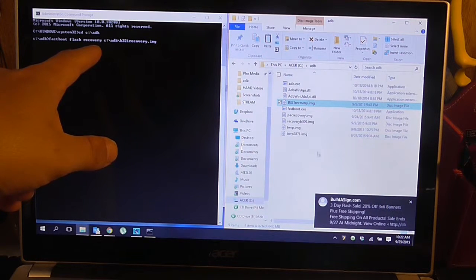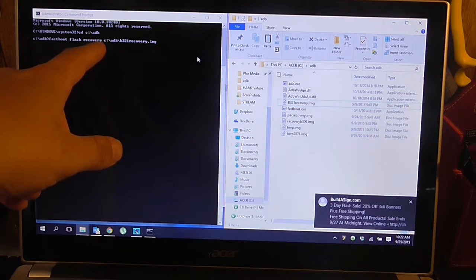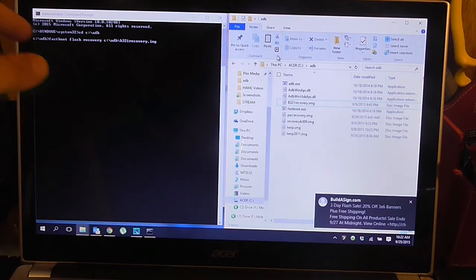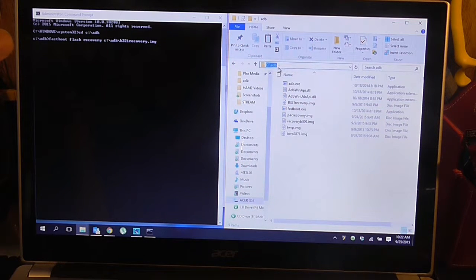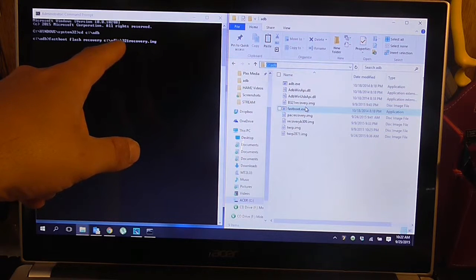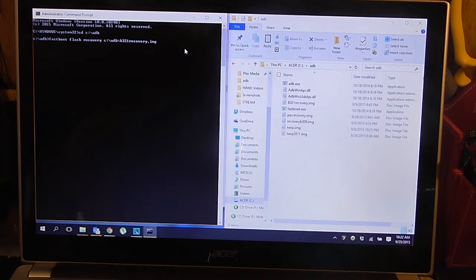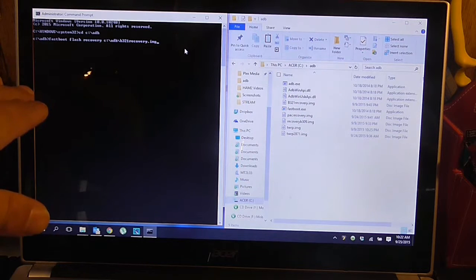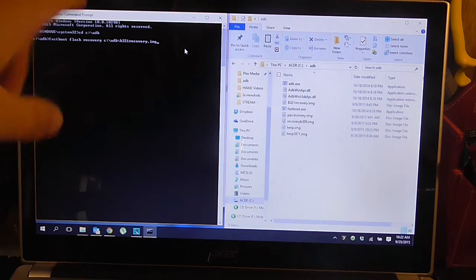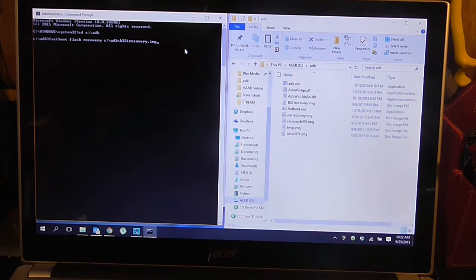It's C:\ADB\B321 recovery. And this is why we renamed it, otherwise it'd be really, really complicated to type. And one little error and you won't get it, okay? So, assuming you typed everything correctly, which again is fastboot flash recovery, then the destination of the file, all you do is click enter. It's waiting for your device, okay?